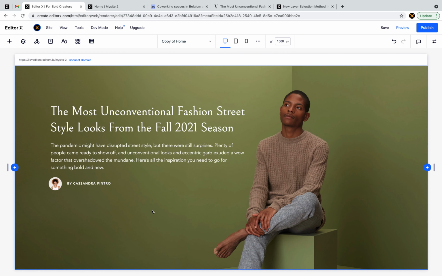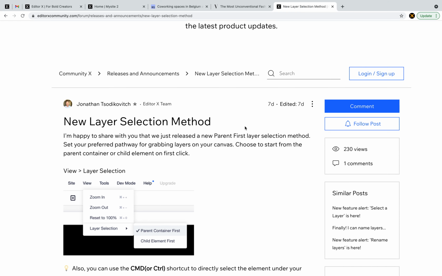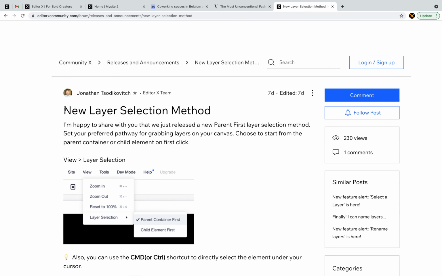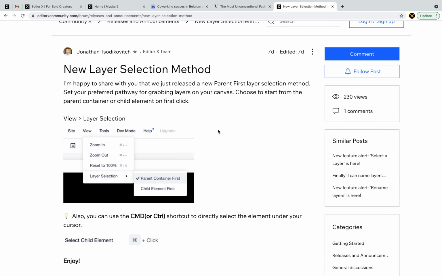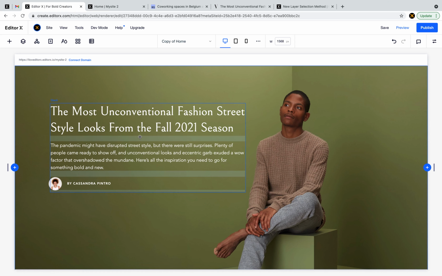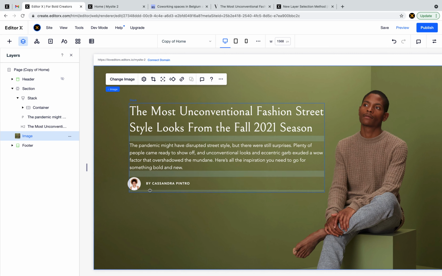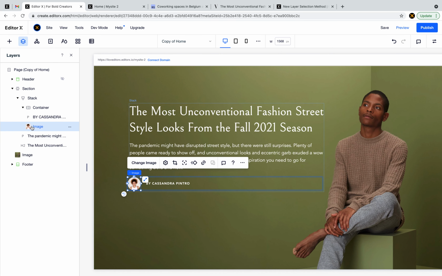So today I want to talk to you about a new feature that EditorX released like 7 days ago, which is the new layer selection method. Until now, when you select something, you basically need to hover it and directly you can select it. So let's see in the layers panel when I'm hovering this image. When I click on it, it selects the image.